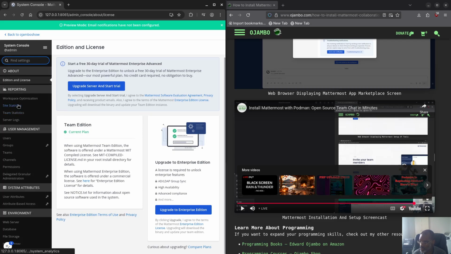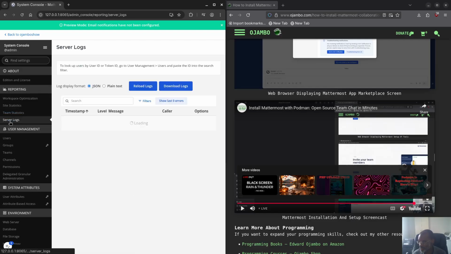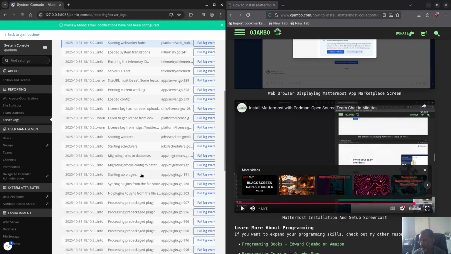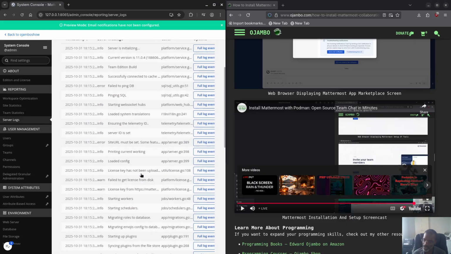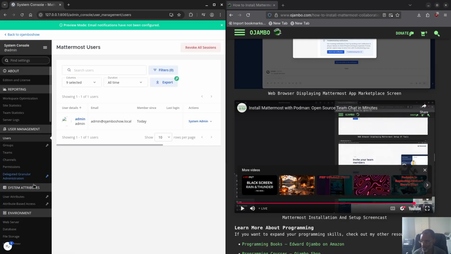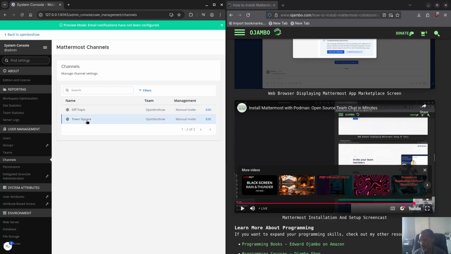There's reporting, system stats. Let's take a look at that. So obviously there's only one user right now. Server logs. As you can see, you can go read them as well. Obviously, as you see, it's all from today's date, so there shouldn't really be much. There's only one user. That's the admin, the user who created a team. Oh yeah, the organization, which is Ojambo show. Oh, and what else? I've been delegated this granular access, the channels. There's two channels, off topic and town square. So that's fantastic. They're all assigned to the team Ojambo show.